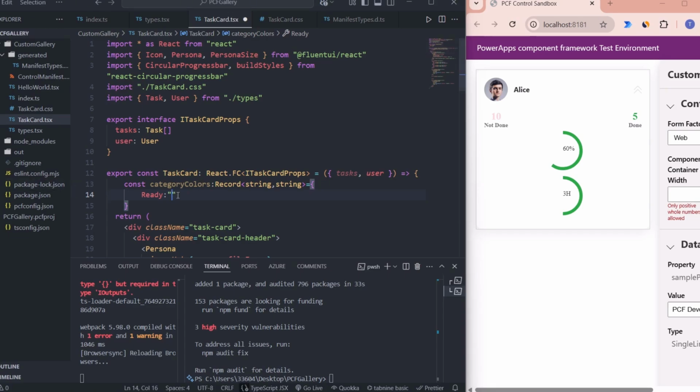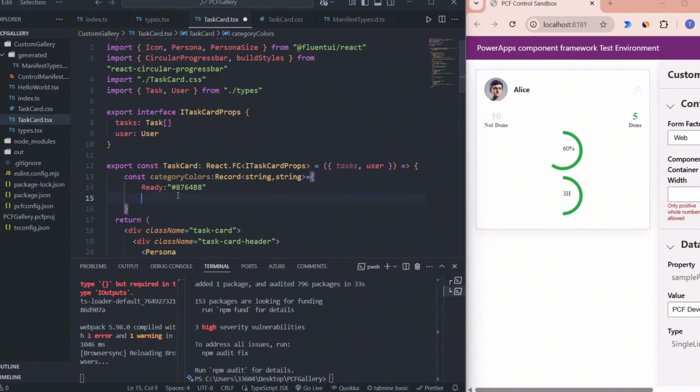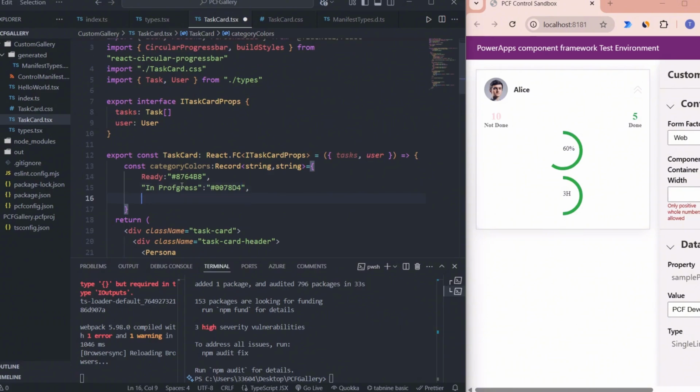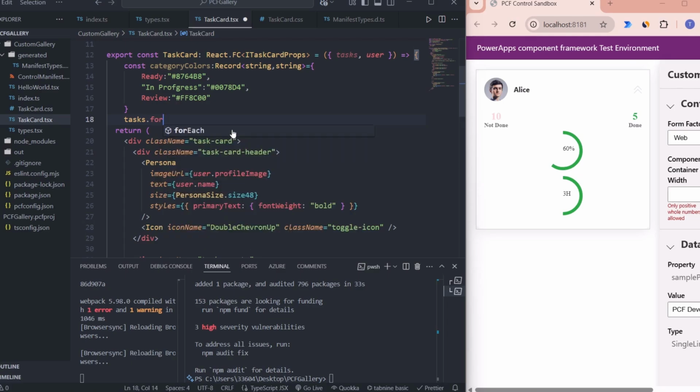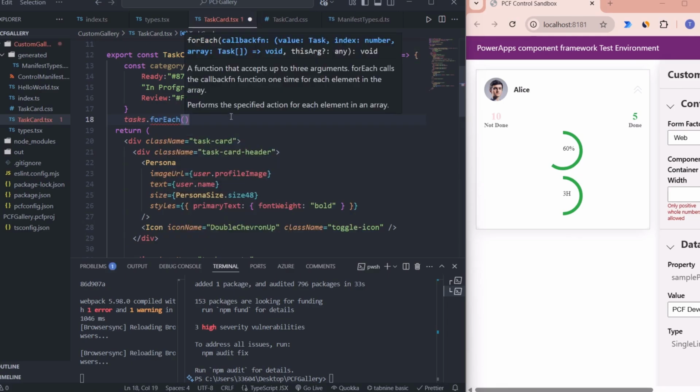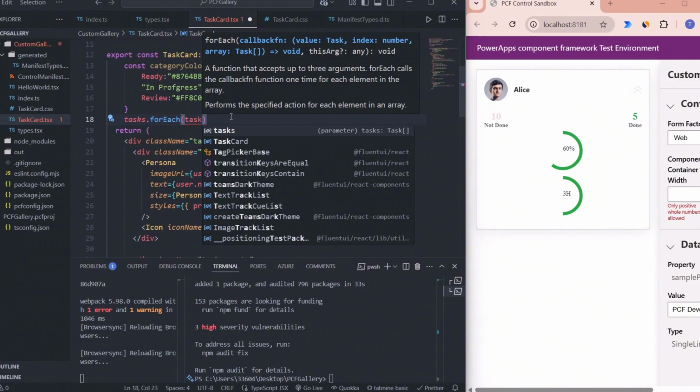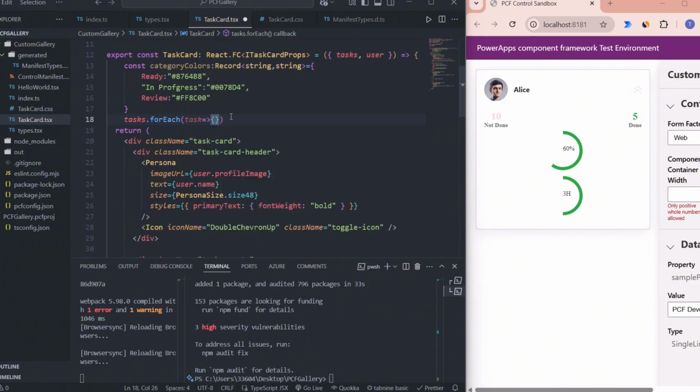Already I will give it this color, and if it is in progress, this color, and if it is review, this color. I'll also add here a forEach method to loop through the tasks that we receive in the component.